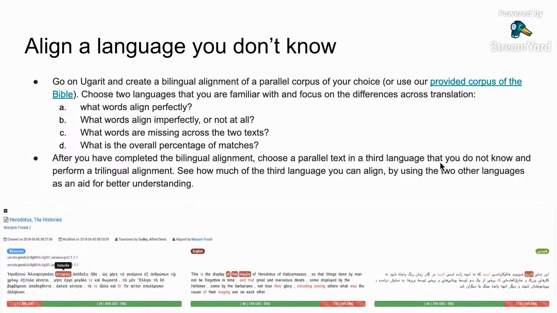So the low stakes exercise is very simple. Try to align a language that you do not know. You can either use a parallel corpus of your choice, if you have one, or use the corpus of the Bible that we have provided that you can find in the GitHub page for this session. And there's a link in the slides as well. Ideally, you should choose 2 languages or 1 language that you're familiar with and focus on the differences across translations. First, our recommendation is to try with only 2 languages that you know, so that you have a good sense of where the text goes and of the rate of alignment.